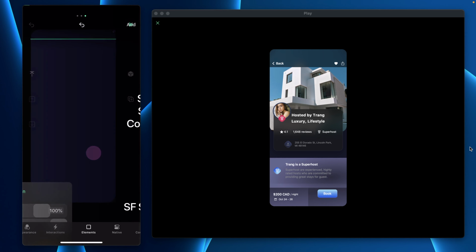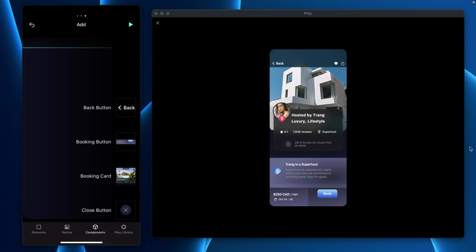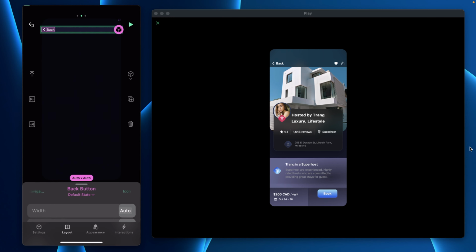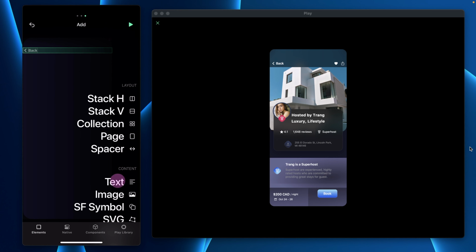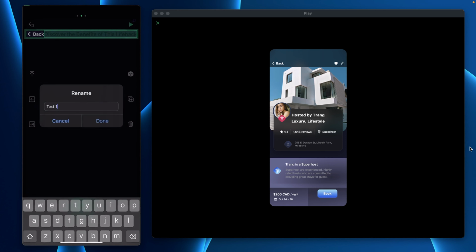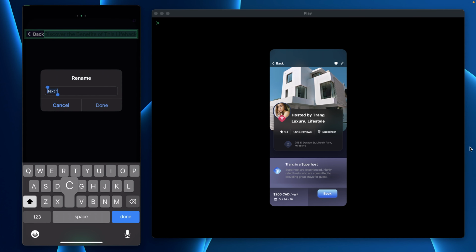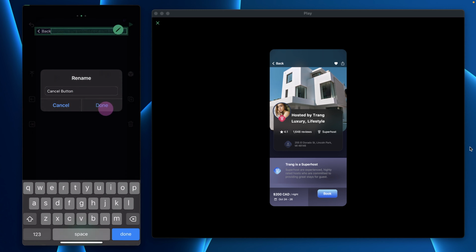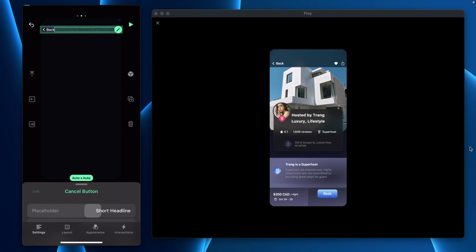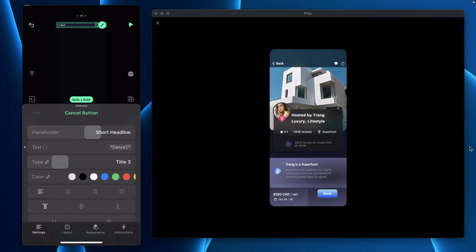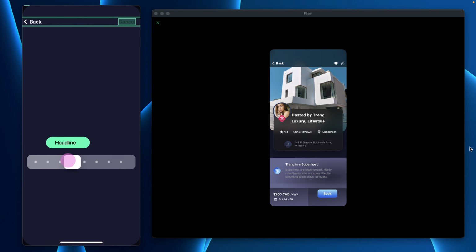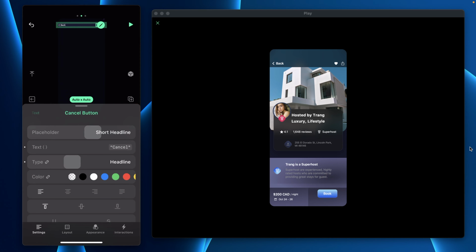And in that stack, inside of components, let's add the back button. Then let's add a text. And I will call it the cancel button. In text, set it to cancel. The type is headline. And the color is white.